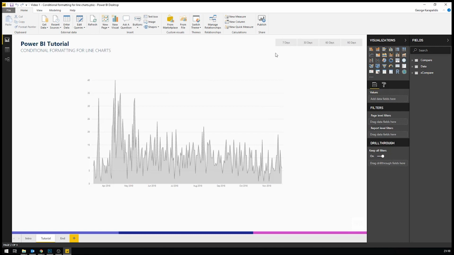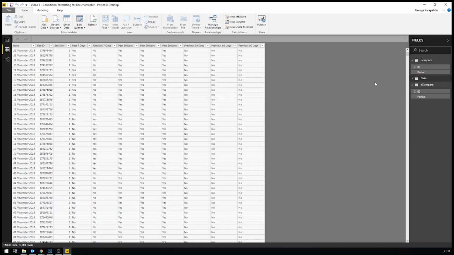The second thing that we need to do is create 4 columns for my data table over here, and each one of those columns will mark within my data the dates that belong to the periods that I want to compare. So I need to have one column for the past n days and one column for the previous n days, times 4, because we have 4 periods here. So if we go back to preview the data available within this table, you will see I have those 8 columns over here, one for past 7 days, previous 7 days, same thing for 30 days, 60 days, 90 days, and previous 30 days, 60 and 90 days.